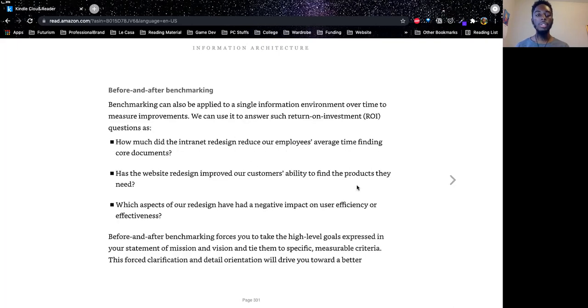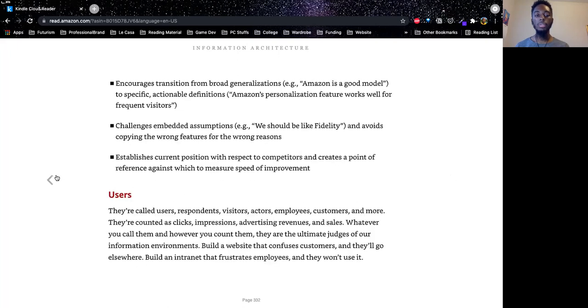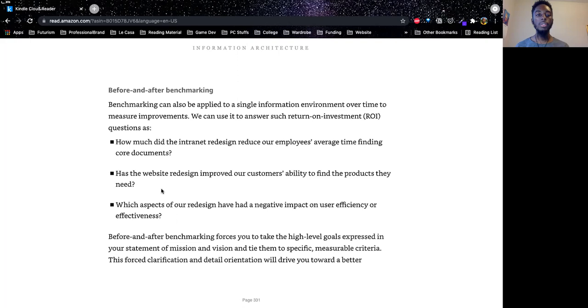Might have to end this a little bit. Before and after benchmarking. I guess I'll end it here. Well, no, I can probably do this last bit.